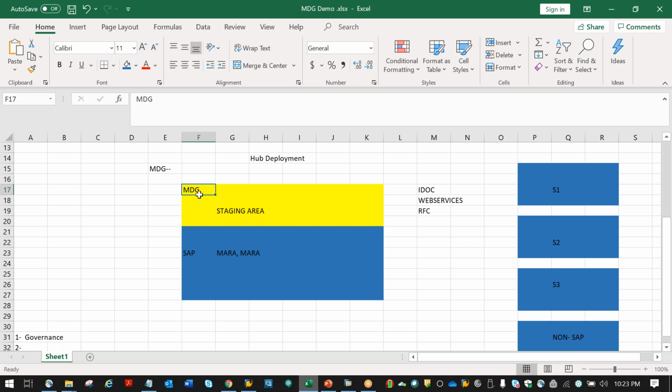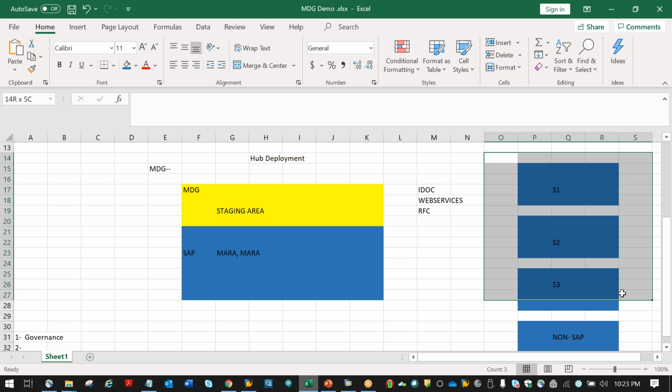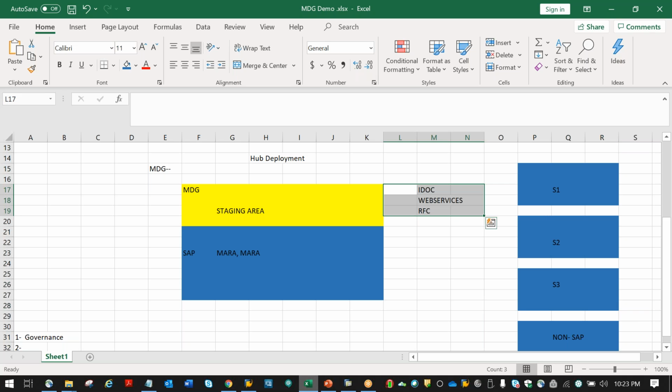Let me design once again. We have XI or PI, kind of PI. The non-SAP system understanding might be XML format or JSON format. What XI/PI will do is convert the data received by IDOC, web services, or RFC to the XML format or JSON format, so that the non-SAP system will understand. So this is the complete picture of the MDG governance process.